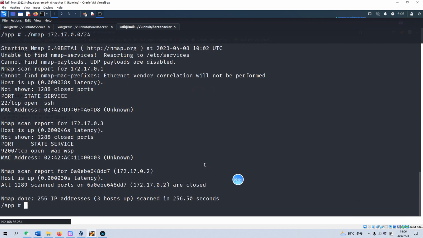So after 7 minutes, the nmap scanning has been completed. As you can see, this container, the IP address of .3, has one open port, which is 9200. And after we do some research, a Google search, this port runs the Elasticsearch service.